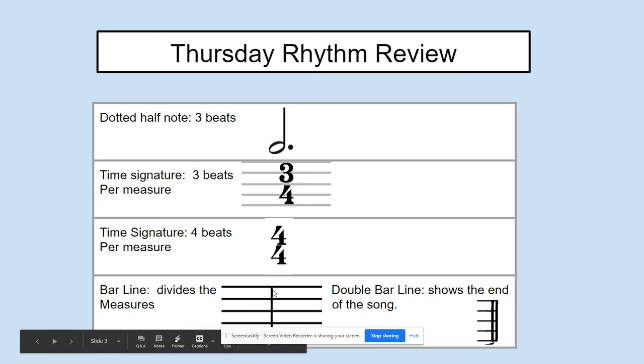We know that bar lines divide measures. So if you have a 3/4 measure, you're going to have 3 beats, bar line, 3 beats. Or if you have a 4/4 time signature, you're going to have 4 beats, bar line, 4 beats. No matter what kind of time signature you have, if you're at the end of the song, you are going to have a double bar line. And that shows the musician that it is the end.